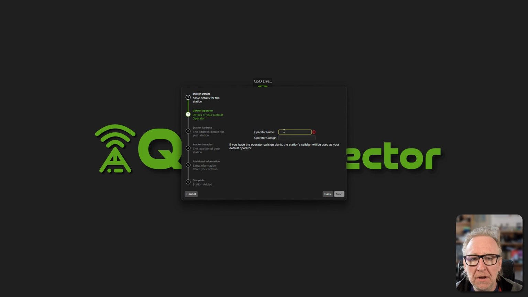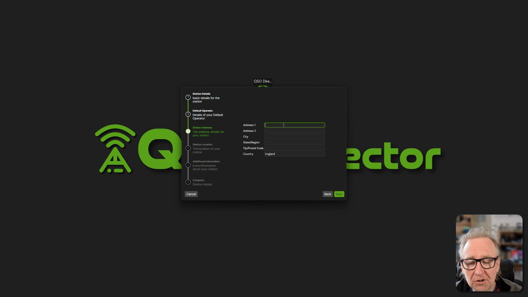Next, it needs to know some operator information. So I'll pop in my name there. If your operator call sign differs from your station call sign, we can also enter an operator call sign here. But if we leave it blank, the station's call sign will be used. We'll click next. We can then enter some address information. You don't have to, but the country is required. It'll default that country for you.